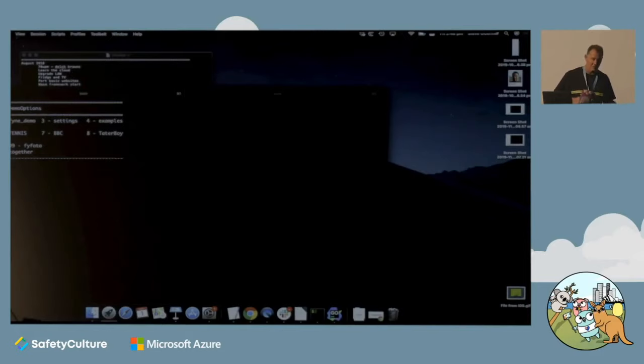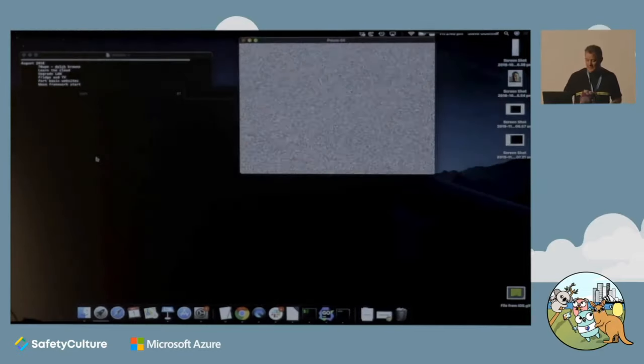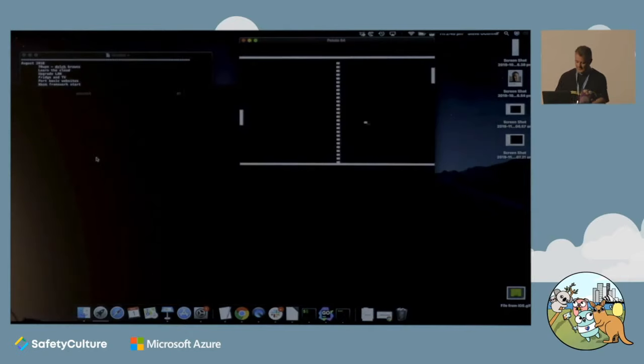Here we go, same concept. We've got the same emulator. We've just written a little basic program that will emulate the good old Pong game, using VI keys to manipulate the paddles, of course, as you do. So there we go. I can never win at this thing.